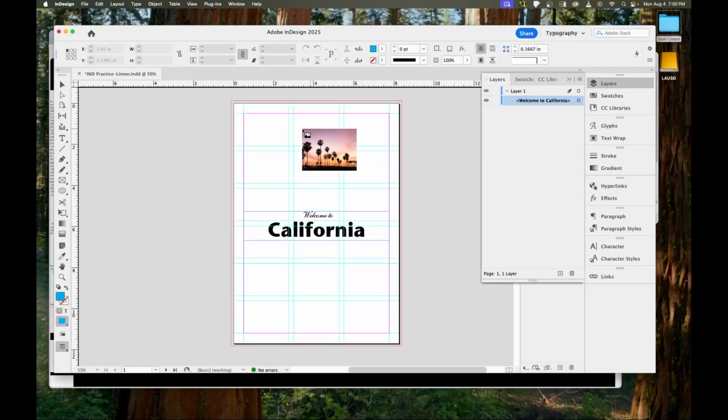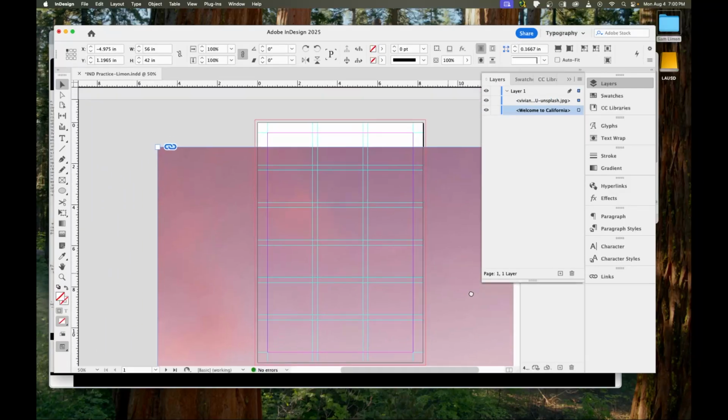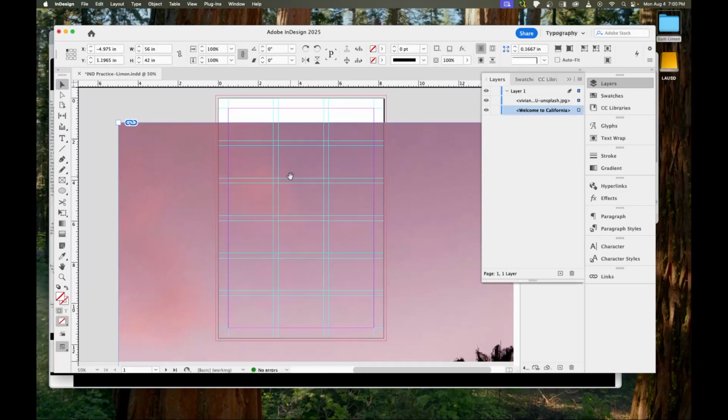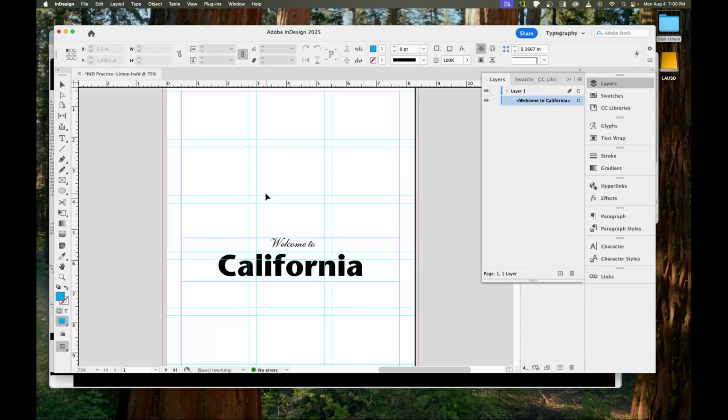And now what we get is a loaded cursor. So let me show you what happens if I click once. You don't have to do this if you want to try it out for yourself. If you click, it's going to bring in that image at 100%, which is huge. So we don't want to do that. Let me do Command Z. So what I actually want to do is go ahead and zoom in just a little bit.